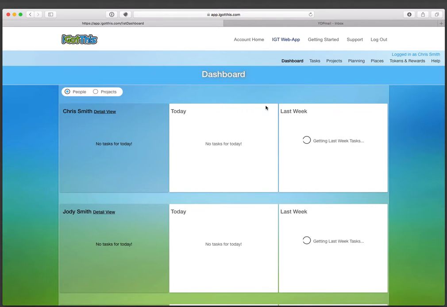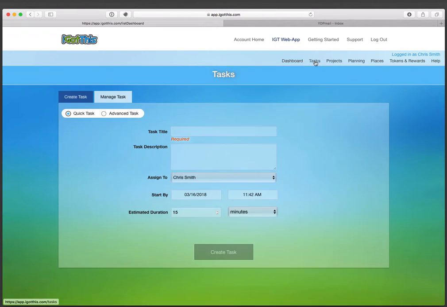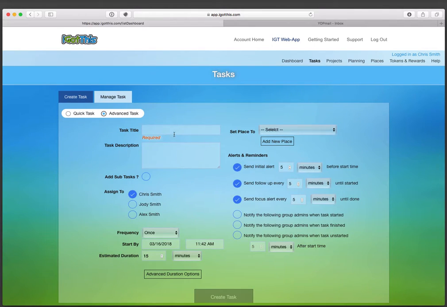And from here, the next task that we're going to do is create a task for Alex. And so we're going to go into tasks. And the task we're going to create today is going to be take out the garbage. And we want Alex to do this every night. So simply click on Advanced Task, put in a task name. And we're using an advanced task because we want this to be a recurring task.